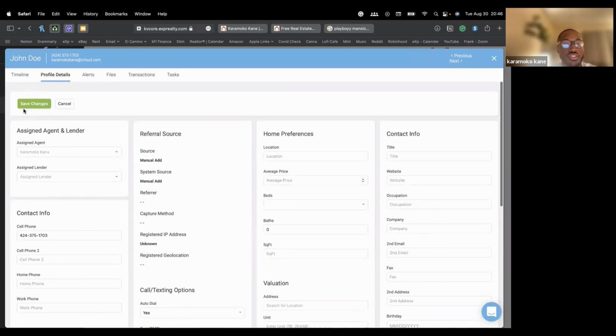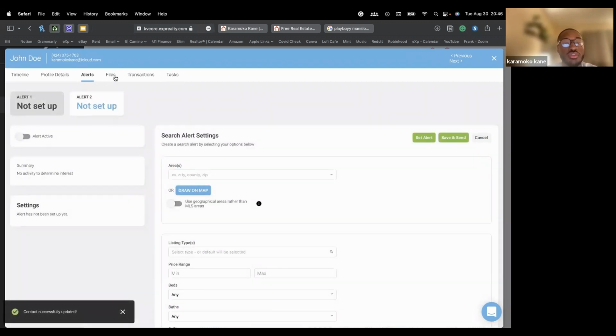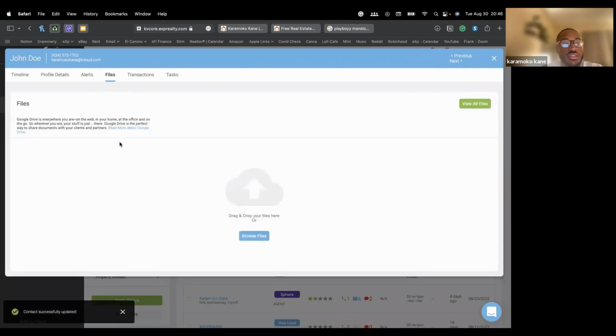Okay, so that's that section. And again, anything you do on KvCore, you want to look for the Save Changes button. Otherwise, your changes will not register. Alerts we've already seen. Files is anything you've shared or anything you want to store that pertains to that client. If you have any documents, you can connect your Google Drive and store those here. So it's a really neat way to organize things.